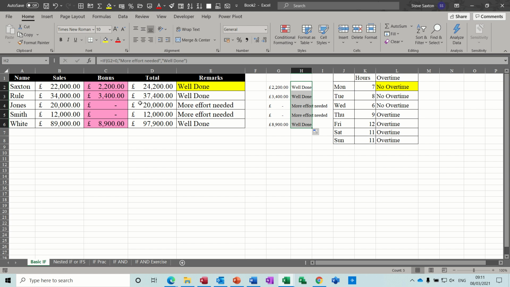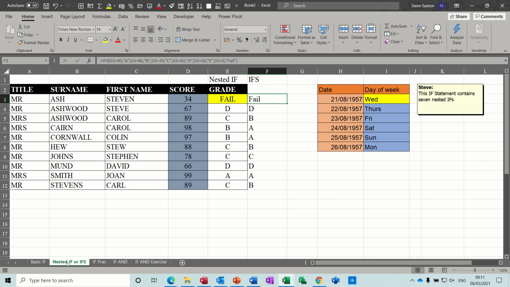So now this is the same as these two columns. Now if I go on to the next sheet, nested if or ifs, what you've got in this example, if I click on fail, you've got a nested if, and I've got the @ sign in there so it didn't spill down. Now you can see how cluttered a nested if would be. So basically you have a test, what to do if it's true, and then instead of a false you have another test, what to do if it's true, and so on.